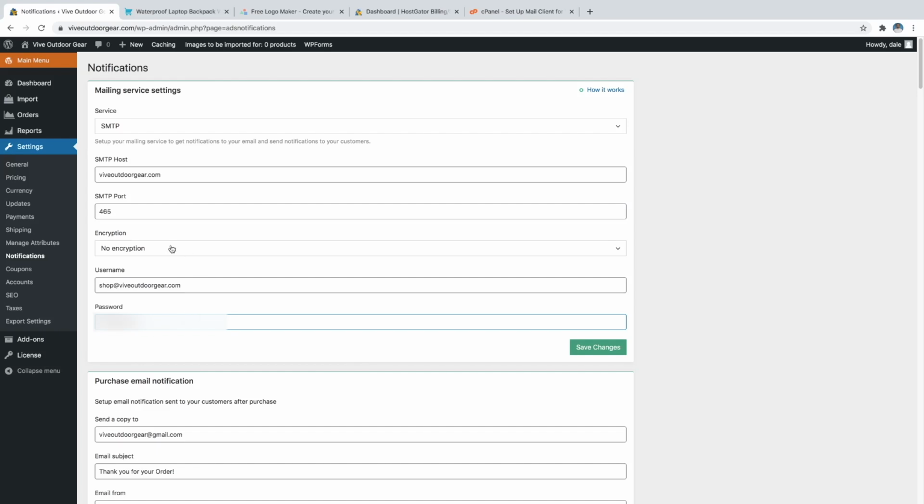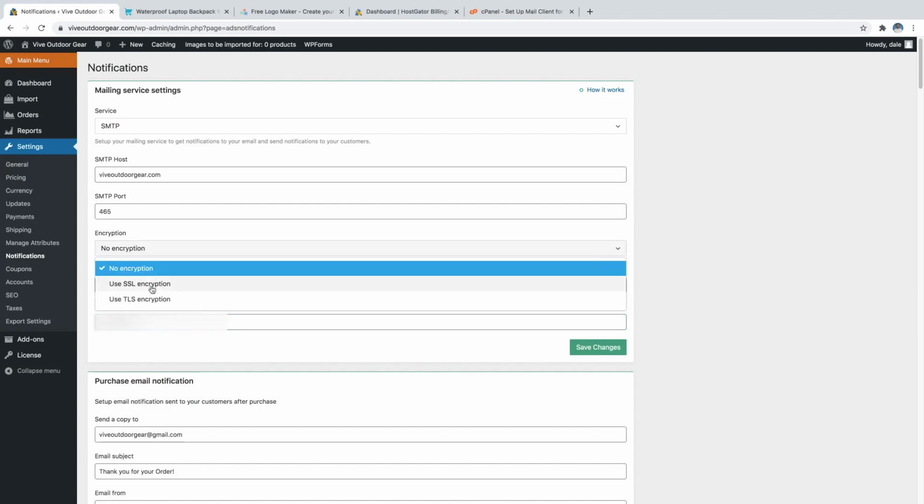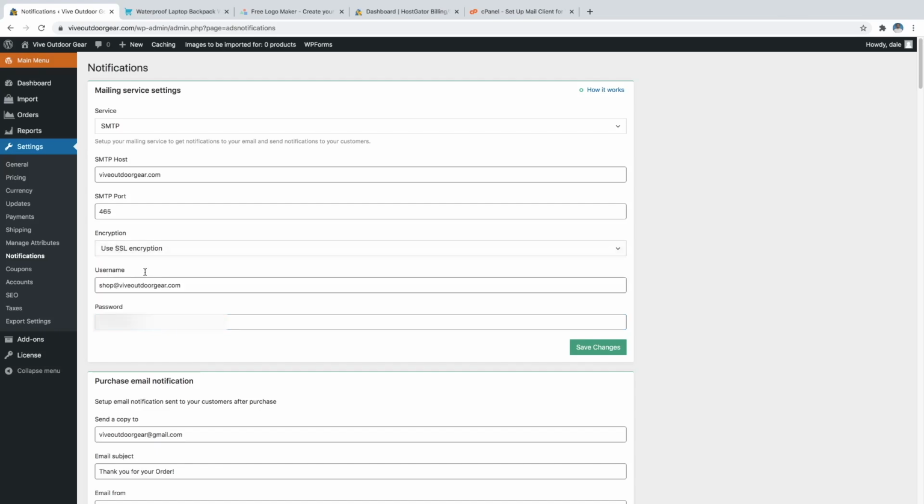And then the last thing that we're going to do is change the encryption over to use SSL, because we're actually using an SSL on our site, which gives us this little lock symbol up here to make sure that our website's secure. So we're going to be using that one. And then just go ahead and click on Save Changes.